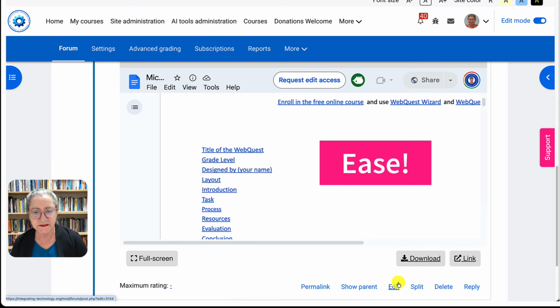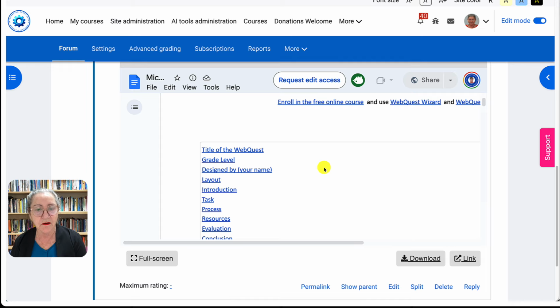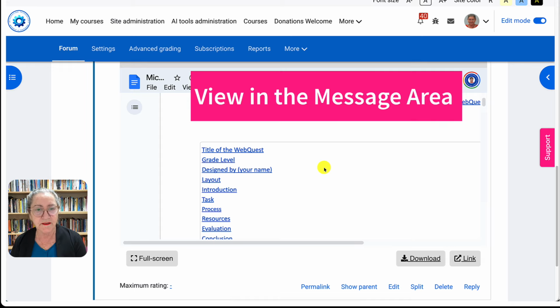Ease, the ease of use, and Generico provides you with the ease of actually viewing the Google Doc right here in the course, in the message area, and that's super important.